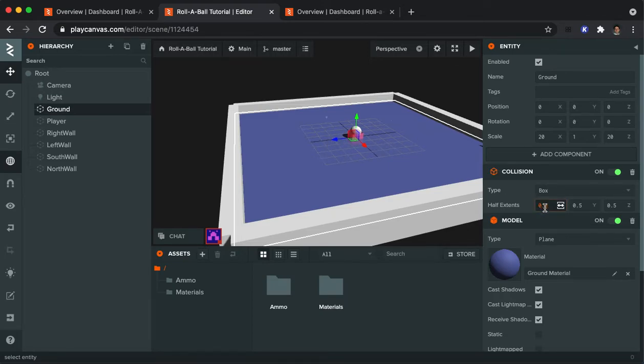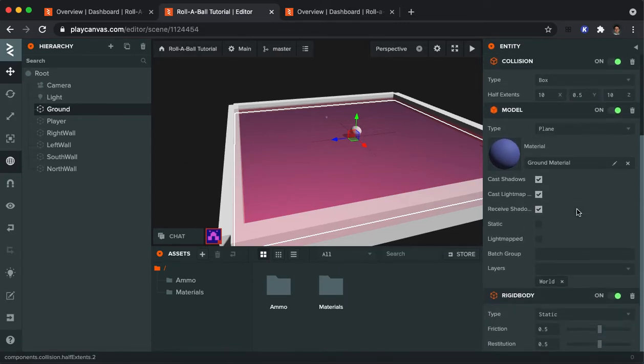So these numbers here should just be half of the scale size. So instead of 0.5, this should be 10. Instead of 1, 0.5 is right. Instead of 20, this should be 10. And that'll now make the collision area span the entire plane. For the rigid body, you don't have to change anything for the ground.